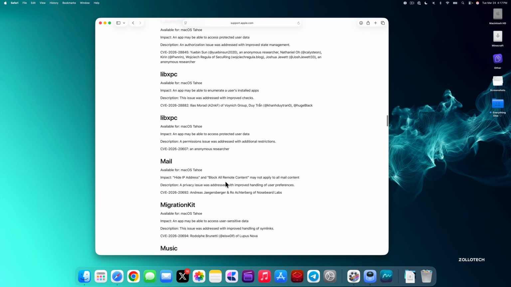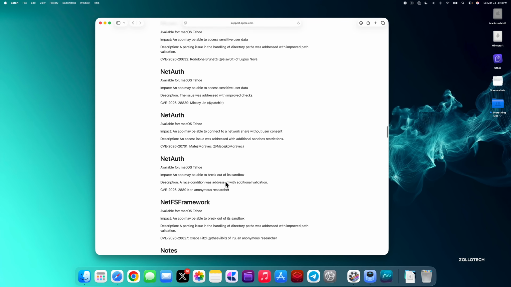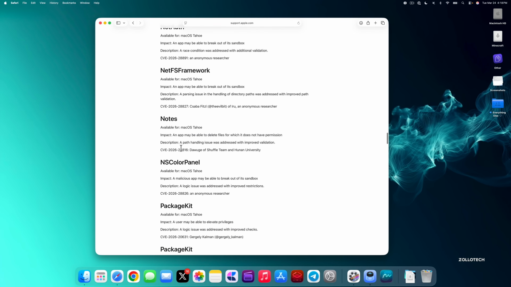So this is a pretty important update specifically for these security updates, and you'll see here, for example, with Notes, the impact or issue was an app may be able to delete files for which it does not have permission. To fix this, a path handling issue was addressed with improved validation, and here's the CVE number and the person that helped them find the issue, or the team that did in this case.